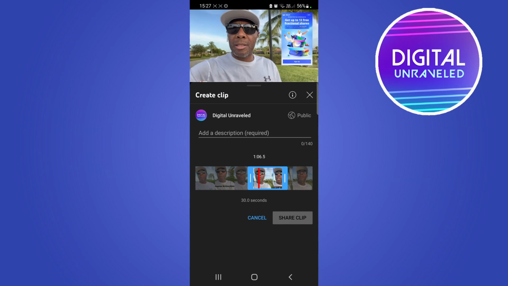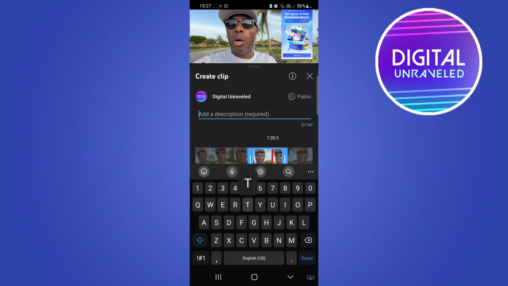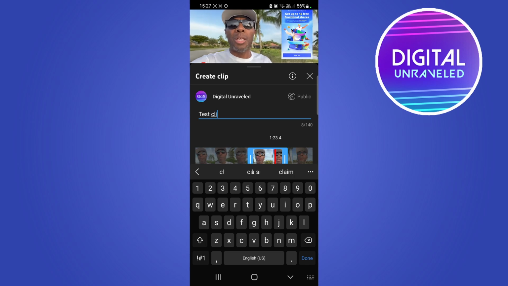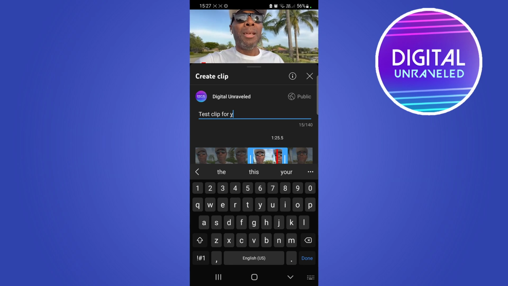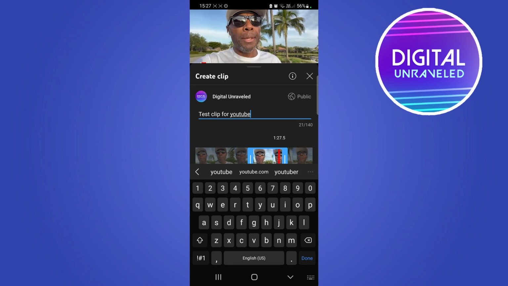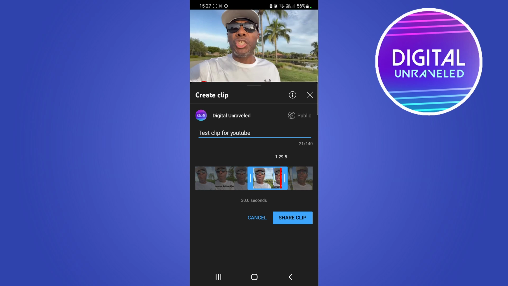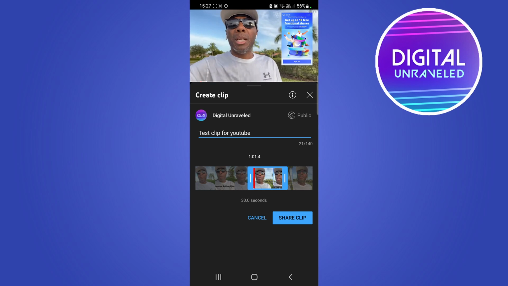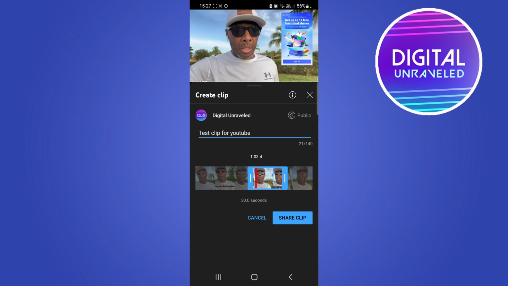So you need to give your clip a title. So I'll just write test clip for YouTube, and then I'll get rid of the keyboard, and there right at the bottom you can see it says share clip. So go ahead and tap on share clip.